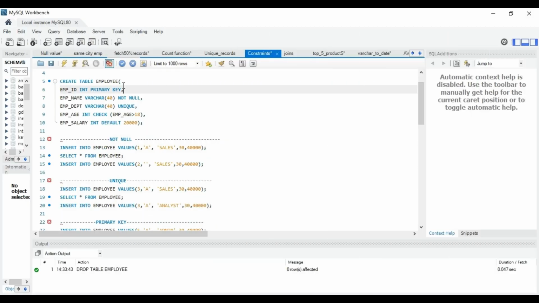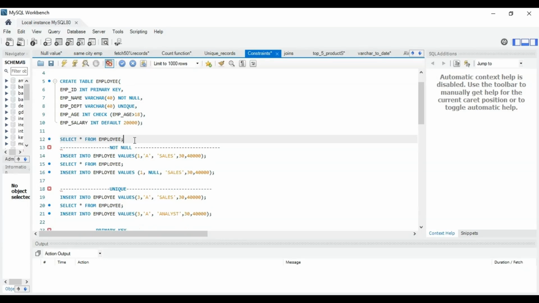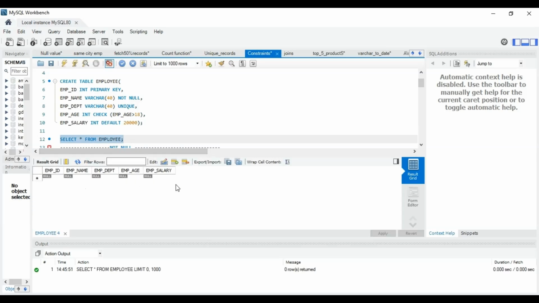I have created employee table where I have used different constraints for different columns. I have used primary key constraint for EMP ID column, not null constraint for EMP name column, unique constraint on EMP department column, and check constraint on EMP age column with a condition that EMP age should be greater than 18, and default constraint for EMP salary column. Here I have set default value should be 20,000 for this EMP salary column. Let's execute this employee table. Right now we don't have any entry in the table.